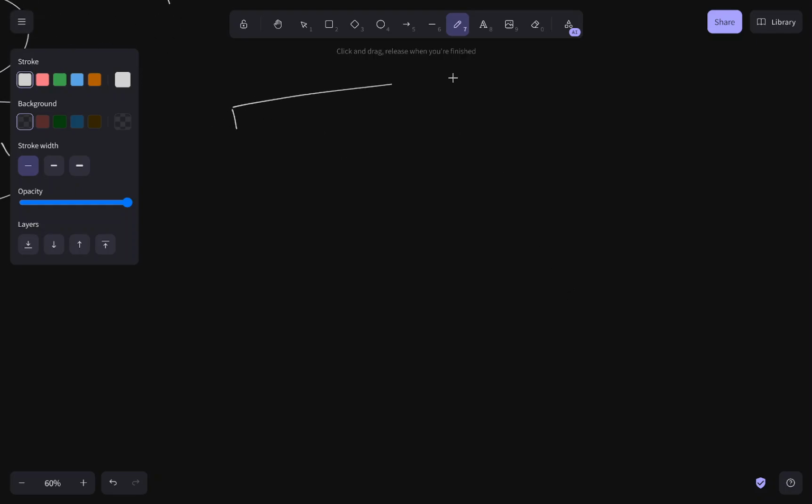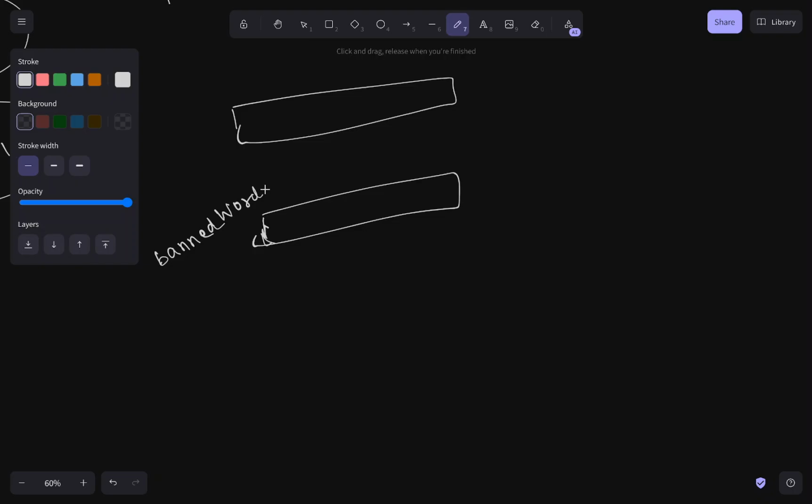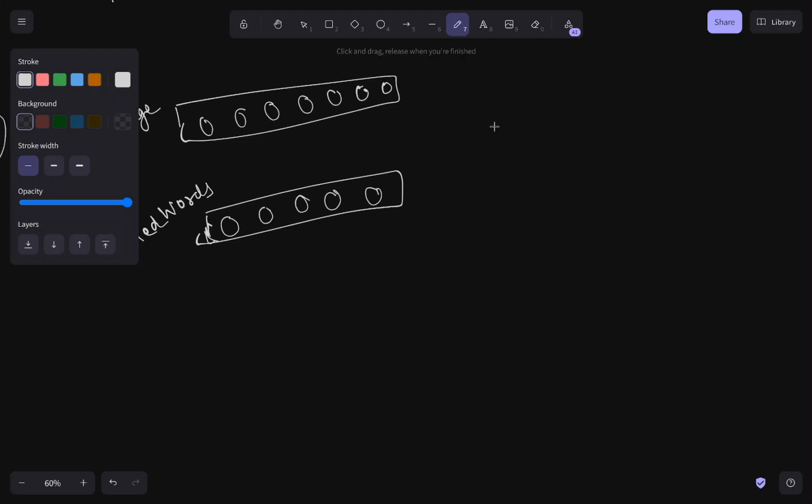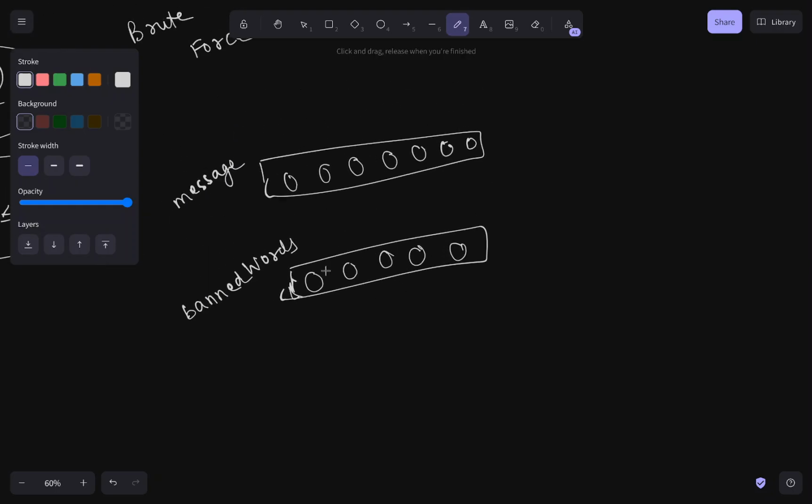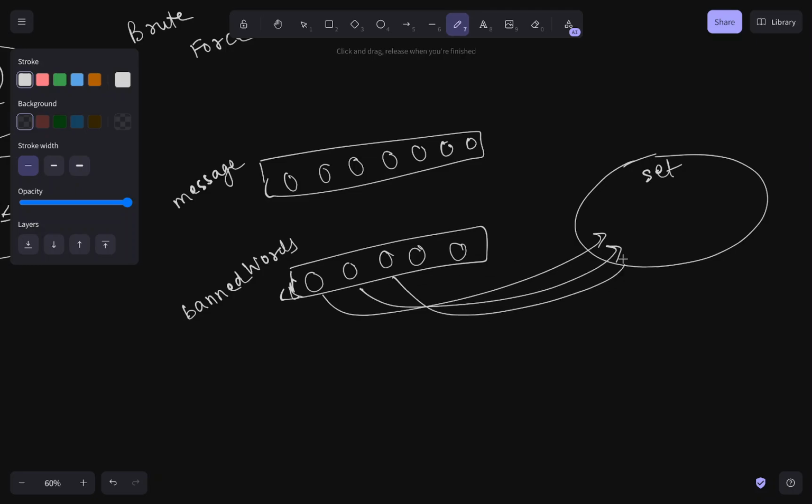So the approach can be like this. You had two arrays. The second one is banned words, and the first one is message. And we had a lot of strings in these arrays. So you can push all of these strings inside a set one by one. Just insert all these words in the set.